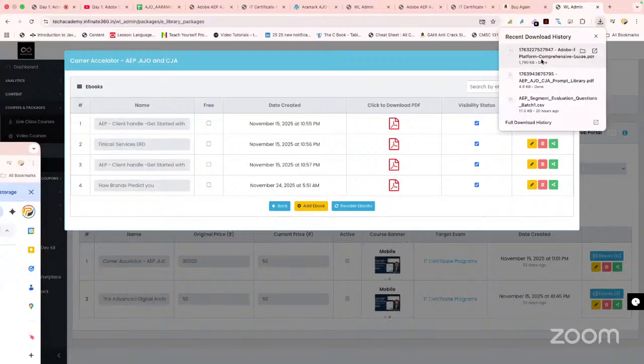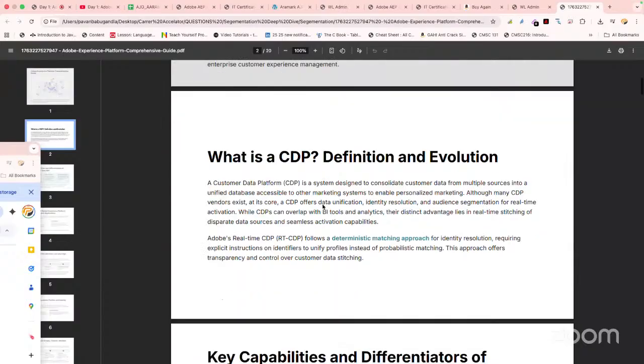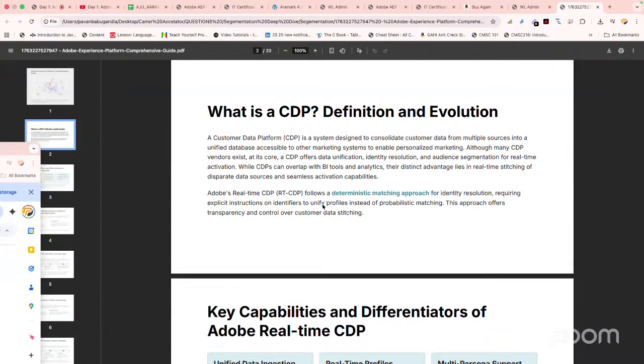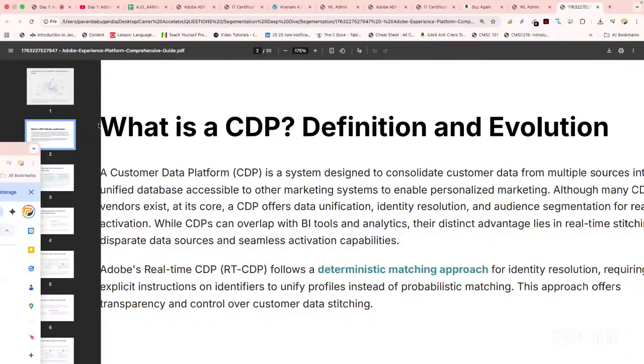So if you are able to see here, what is a CDP? Think of CDP as a customer data platform. Can you view my screen? Say yes or no. Yes. So let me enlarge this screen.